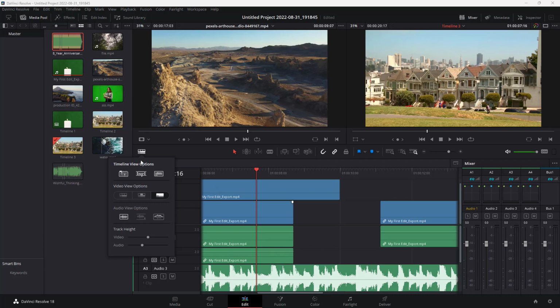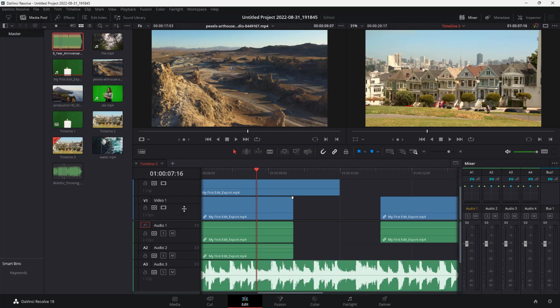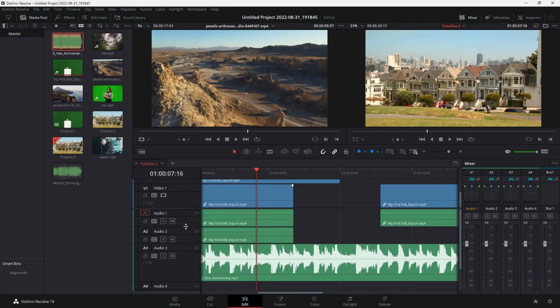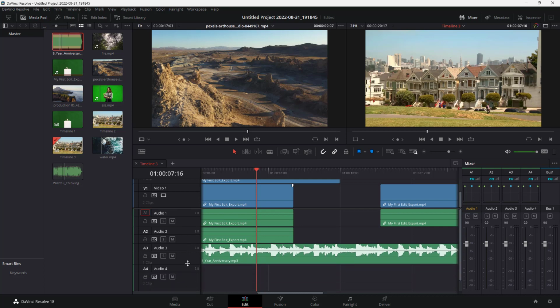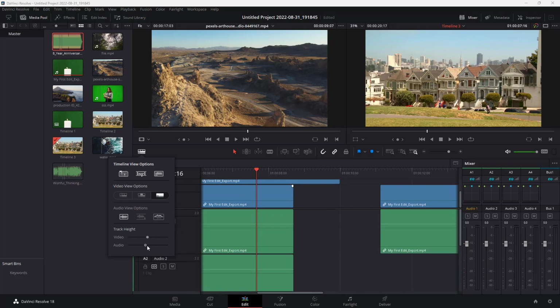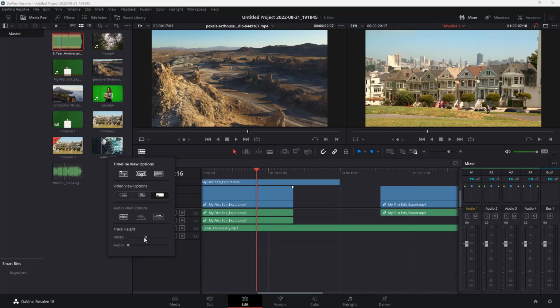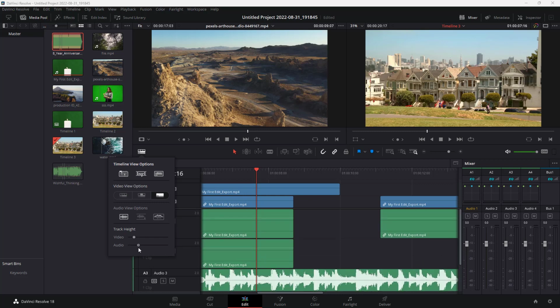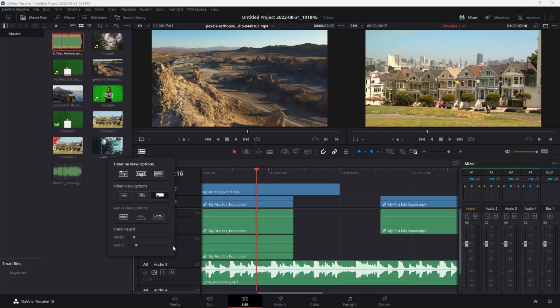Apart from that, the timeline itself has a certain size right here. I can click and drag this, just like this, and resize it. You can change the height of the video. As you can see, you can increase and decrease the height of the video. You can increase and decrease the height of the audio over here as well. So you can decrease the height right here, and there you go, you got a compact option that you can work with for the video and audio, and change the size.